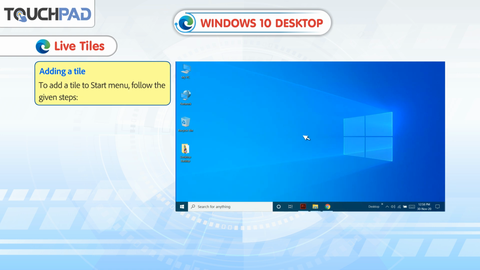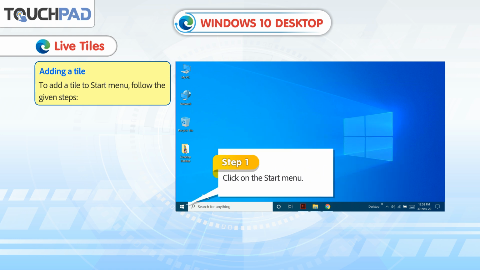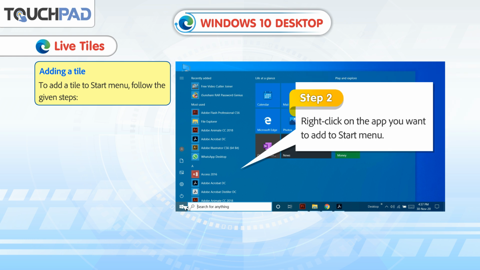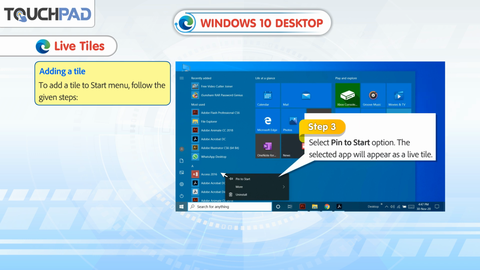Adding a tile. To add a tile to Start menu, follow the given steps. Step 1. Click on the Start menu. Step 2. Right-click on the app you want to add to Start menu. Step 3. Select Pin to Start option. The selected app will appear as a live tile.